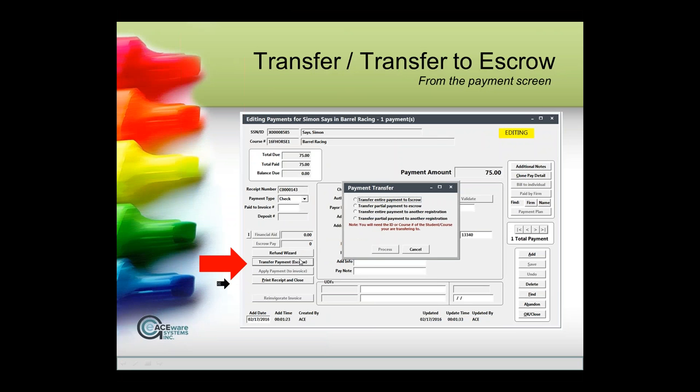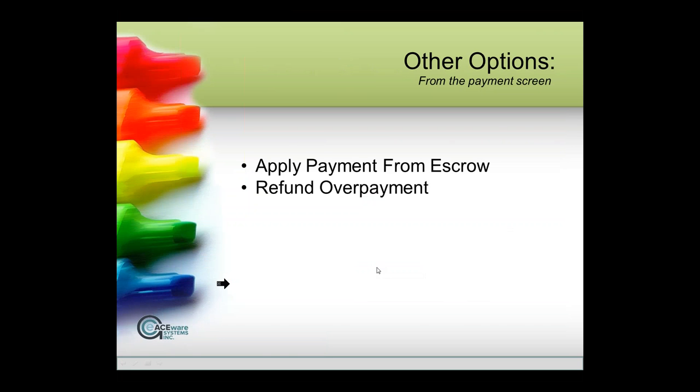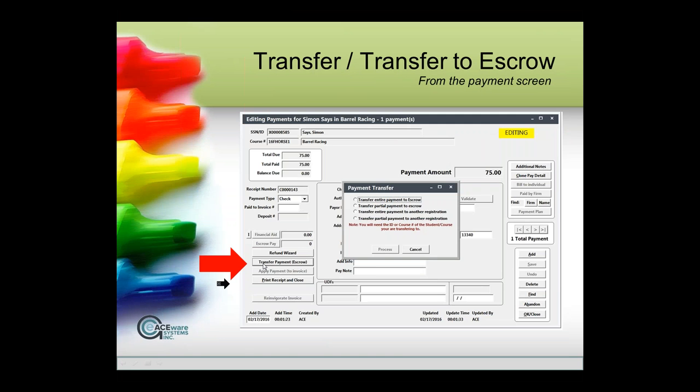If you're on a registration and you have some leftover money and you need to move it around, you've got the ability to take a partial payment and move it to another registration, another course, the same person, a different registration, a different person altogether, or put it into an escrow account. So now I'm going to go back and we'll do an example of that.